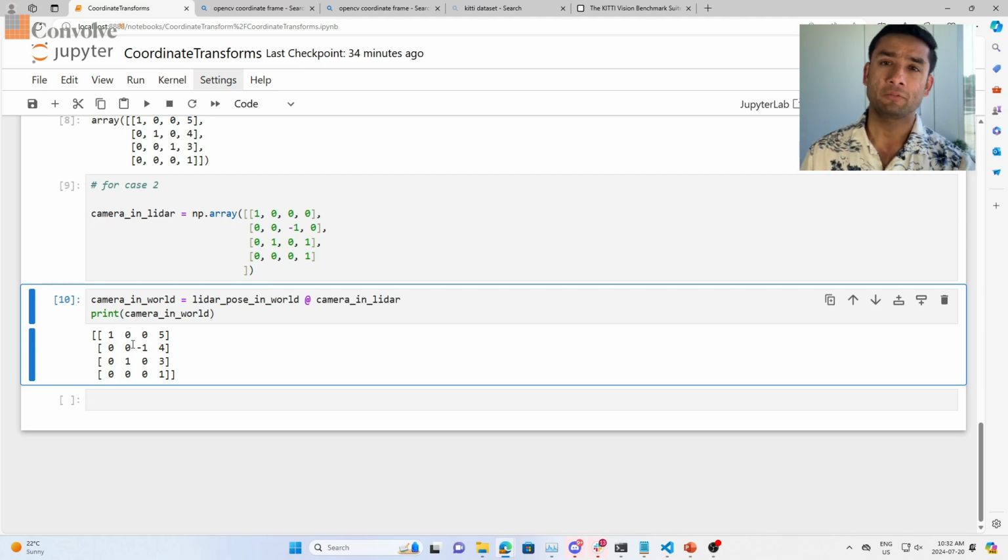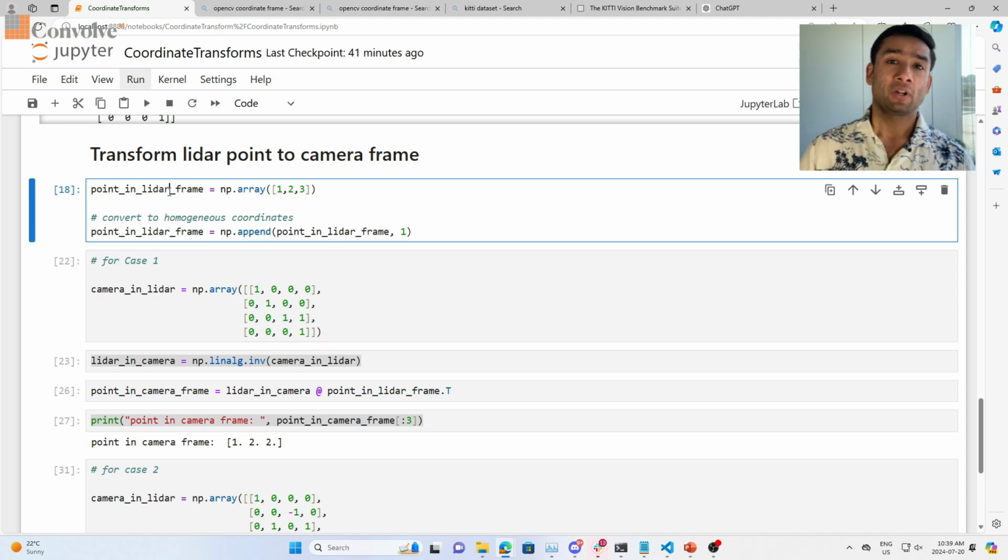In the next part of this video, I am going to show you how you can take, say, a LiDAR point and take it from the LiDAR frame to the camera frame, just as an example. So let's go over that. All right, guys. For the next part, we are going to go over how you can take a point, for example, in the LiDAR frame, and transform it to another frame of reference. In this case, we are going to transform from a point in the LiDAR frame to the LiDAR point in the camera frame.